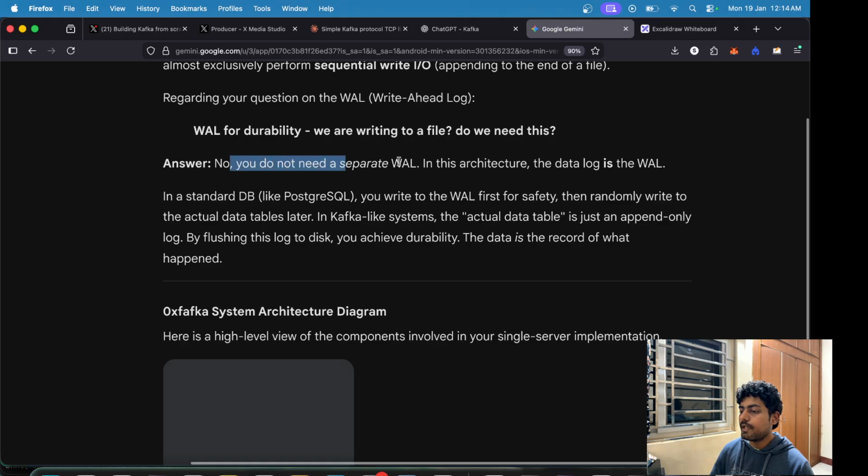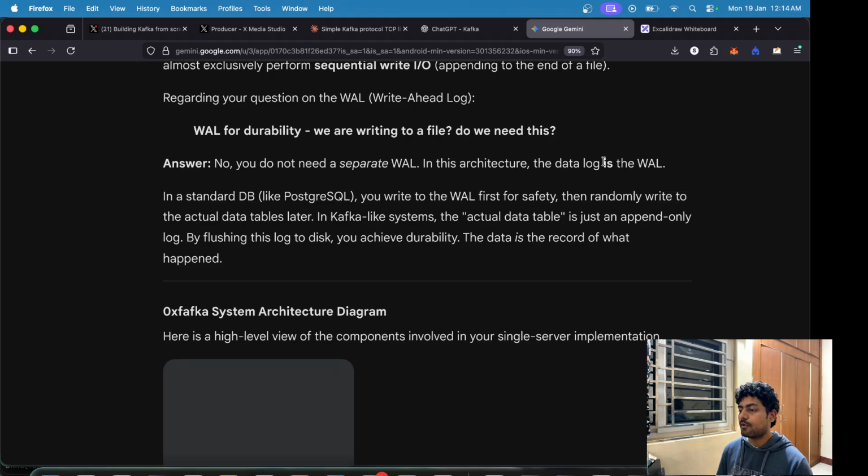Answer: no, you don't need a separate WAL in this architecture. The data log is the WAL. So since we are writing to the file, we don't need to implement a separate WAL thing.